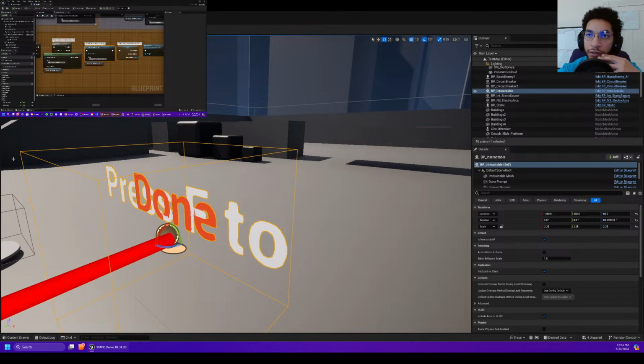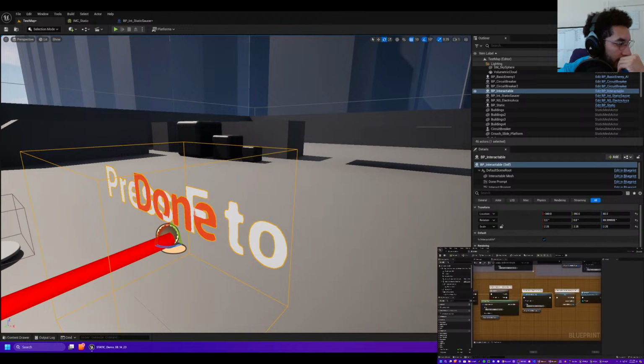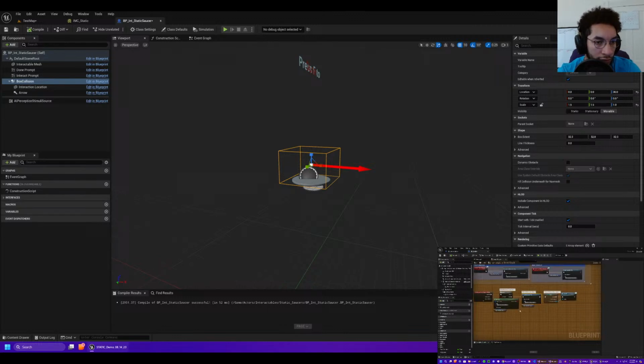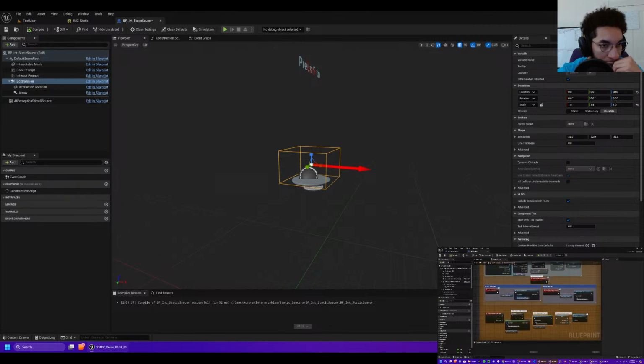Oh, you guys can't see print screen if that is over there. Which foot is down here? I'll put that down there. Okay. So static. This remove.